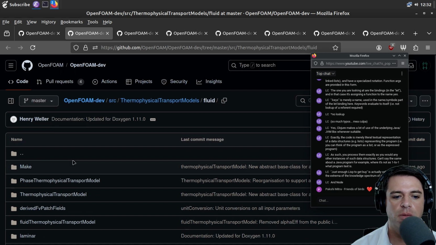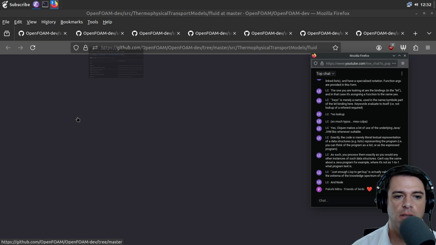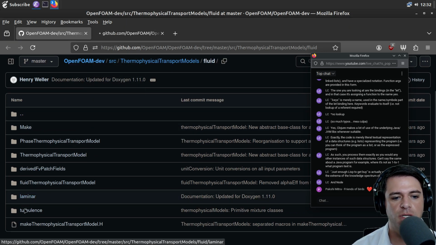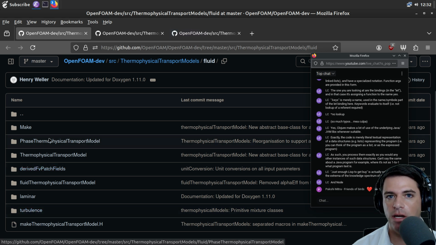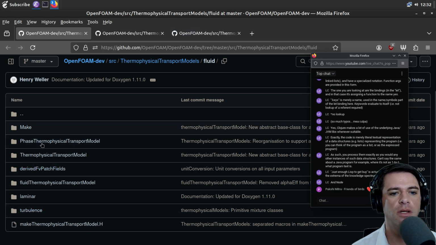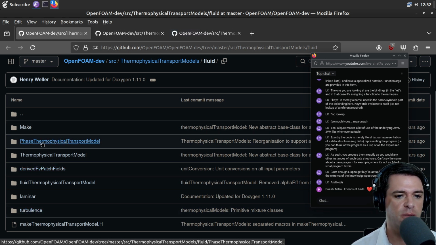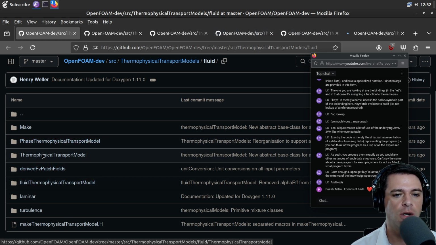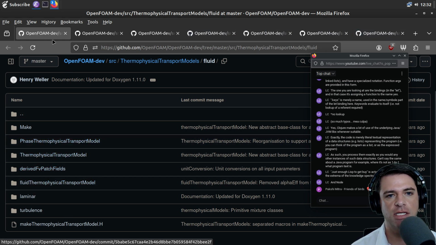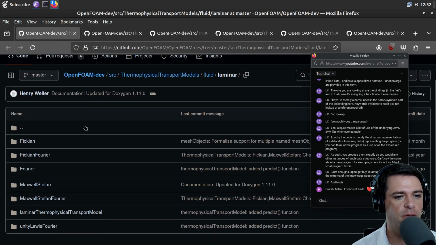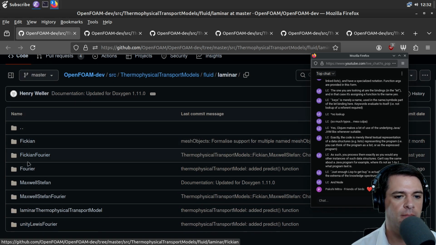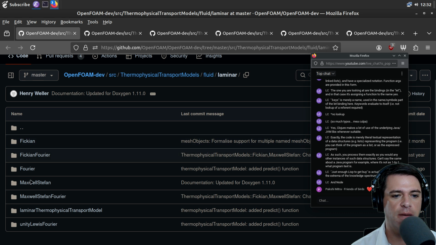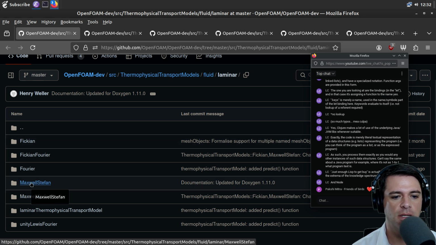Here we are in fluid, and we have laminar, which is like, I'm guessing, modeling a fluid with laminar flow, turbulence, presumably modeling a fluid that has some turbulent flow. Phase, thermophysical transport model, derived FV patch fields, and so on. We'll just peek through some of these and try to get a sense for what is life like as an OpenFOAM developer. Fickian, Fourier. So this is laminar. Maxwell Stefan.